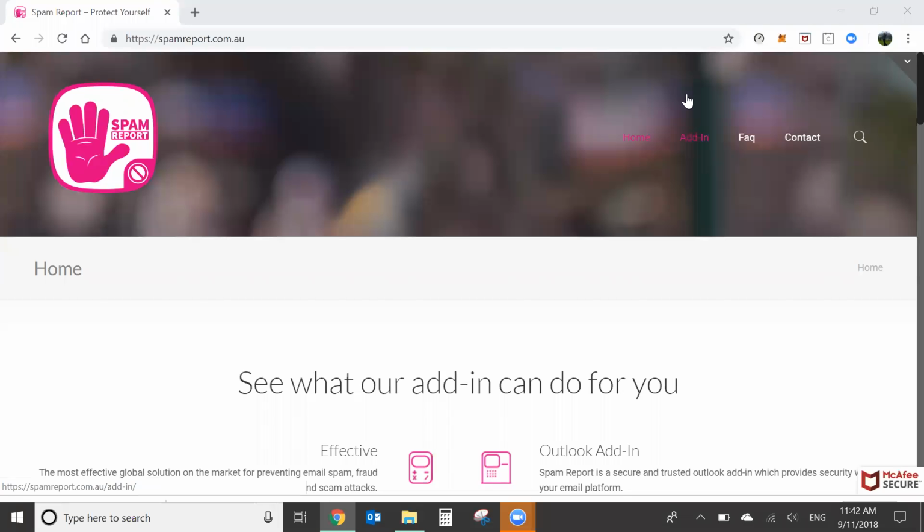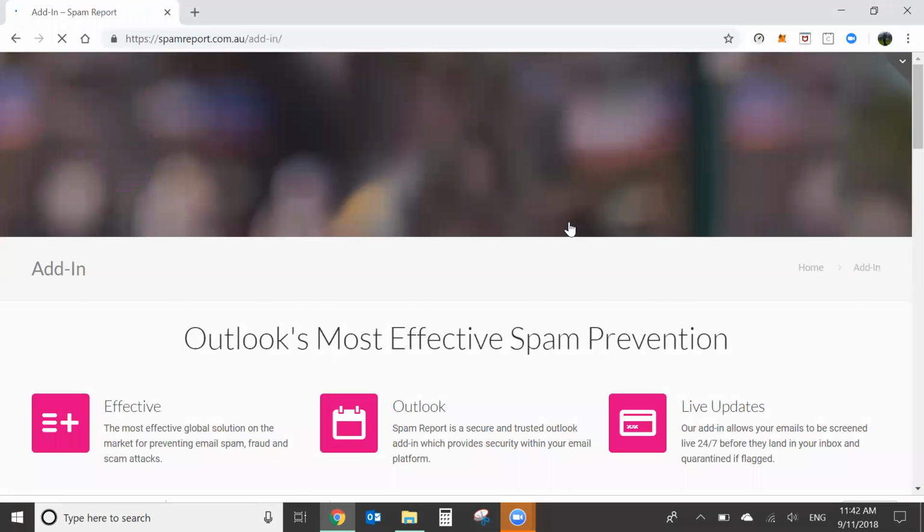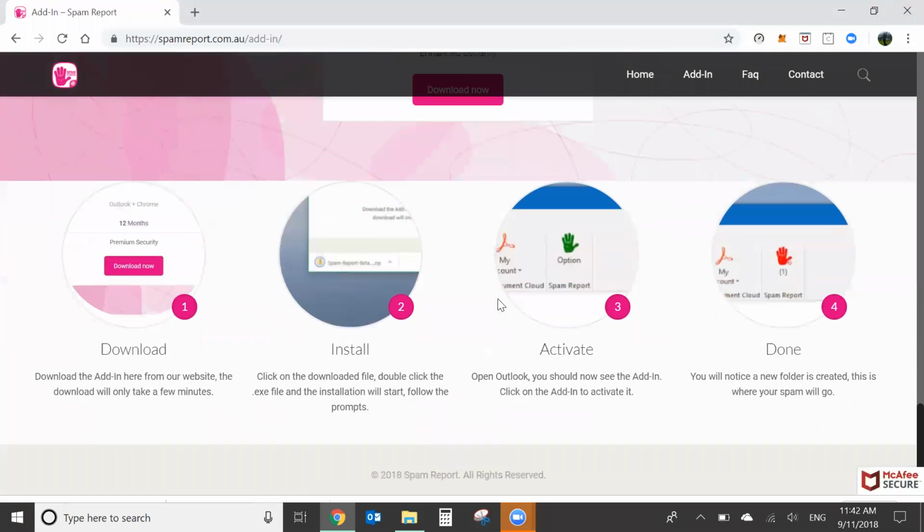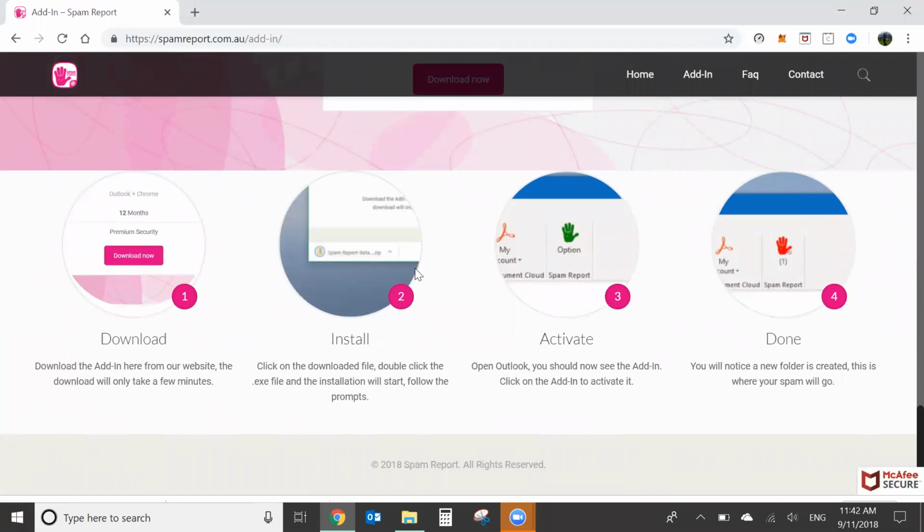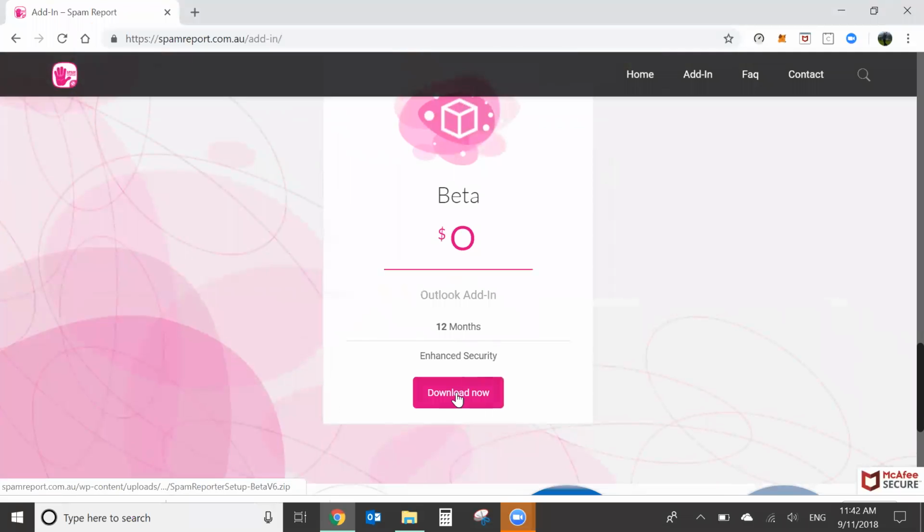To get Spam Report and activate it in your Microsoft Outlook, just head over to the spamreport.com.au website. Head over to the add-in page. At the bottom, you'll see there's 4 steps. So we'll just start with step 1, which is downloading the plugin.